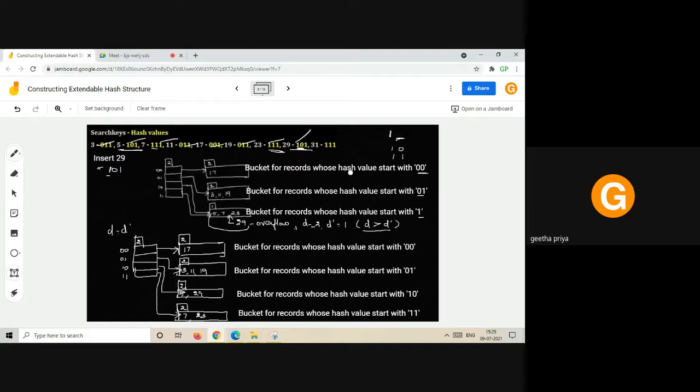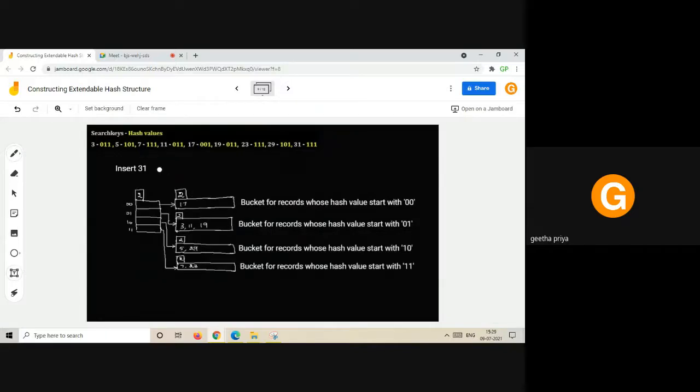The last one to be inserted is 31. So we'll proceed with the insertion of 31. For 31, the corresponding hash value is 111. Okay, and we have these four buckets. The first bucket is holding the records whose hash value is starting with 00. Next bucket, starting with 01. Next bucket, records with hash value starting with 10. The last bucket, records whose hash value is starting with 11.